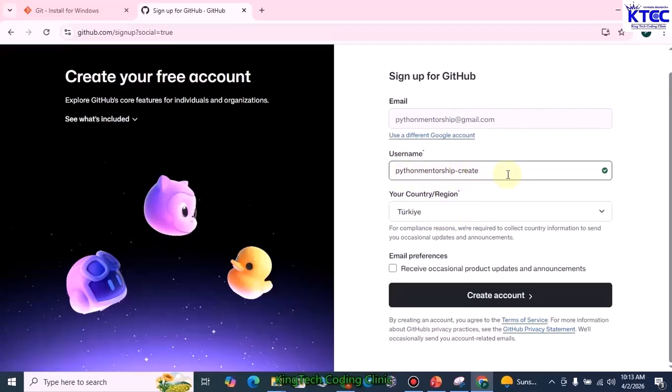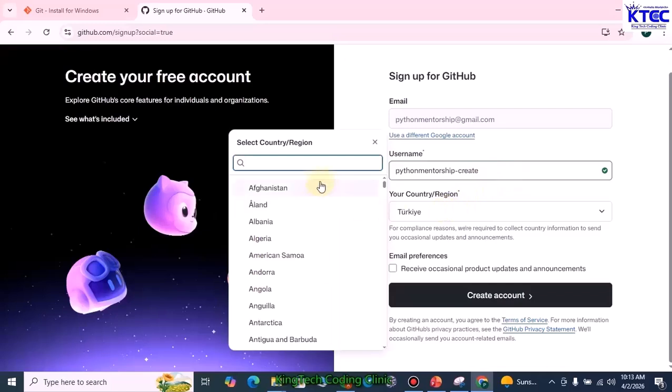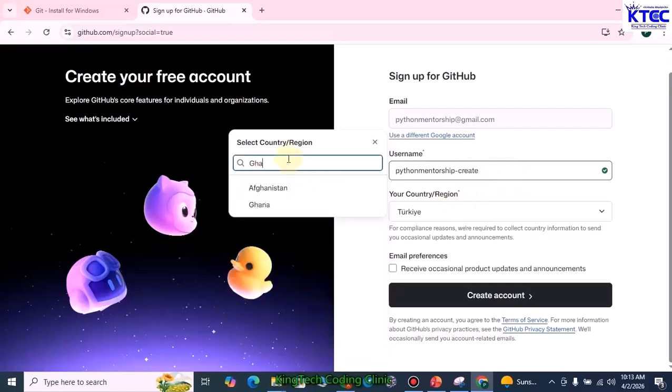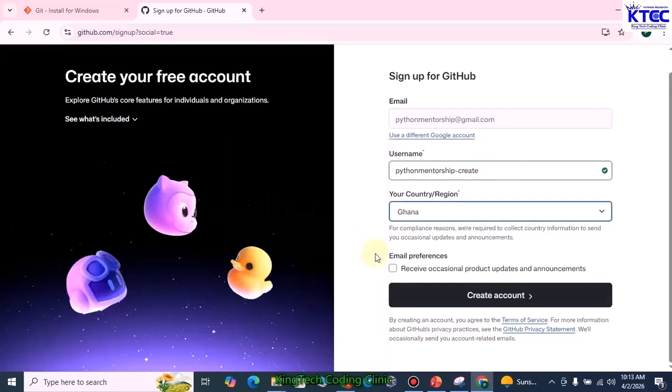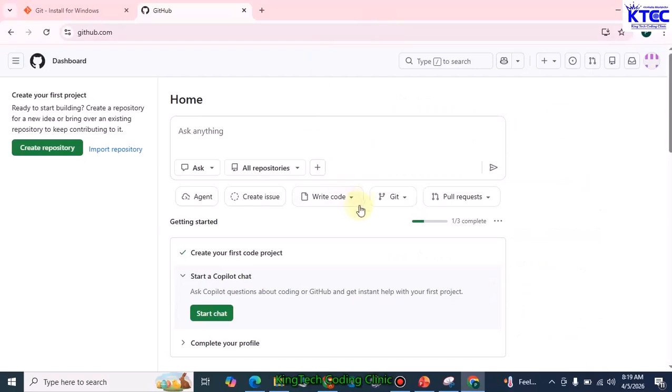I'm going to maintain this, and for country I'm just going to choose, let me see, Ghana. I'll choose that as well, and then I think this is optional, so I'm going to click on create account. All right, now there we go. Our GitHub account is now ready.